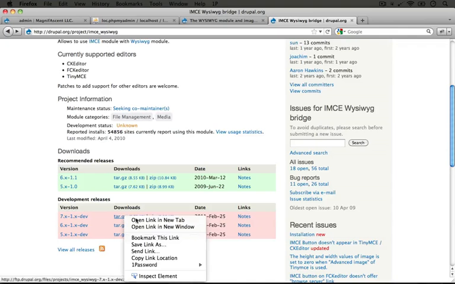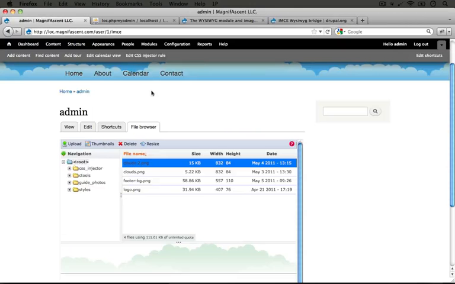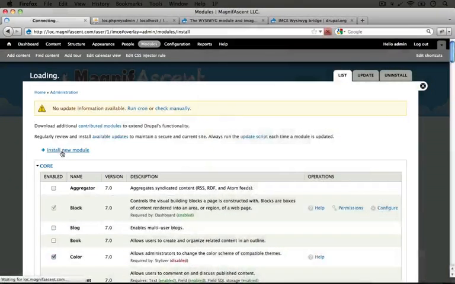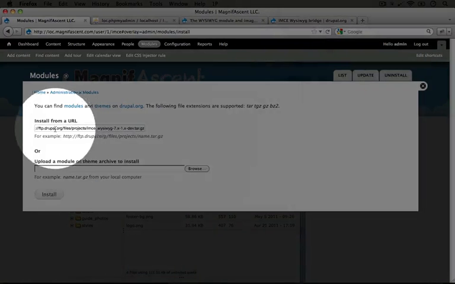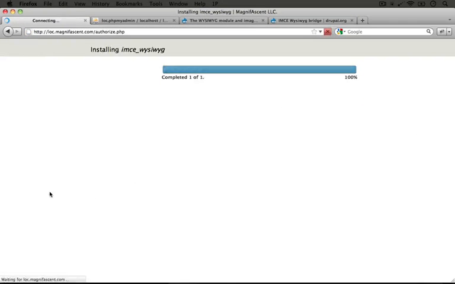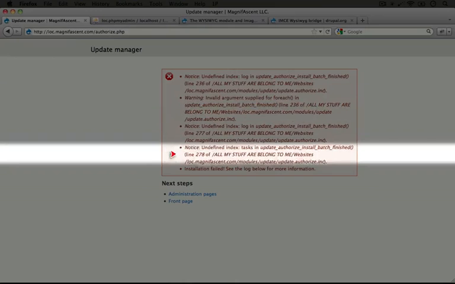I'm going to right-click on the tar.gz file and select Copy Link Location. I'm going to jump back to the site and go to the Modules page. I'm going to click Install New Module. I'm going to paste in the URL and click Install. And we got a few errors, which is not uncommon for a dev release.